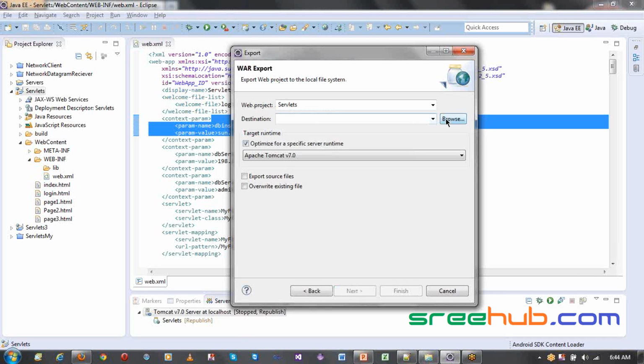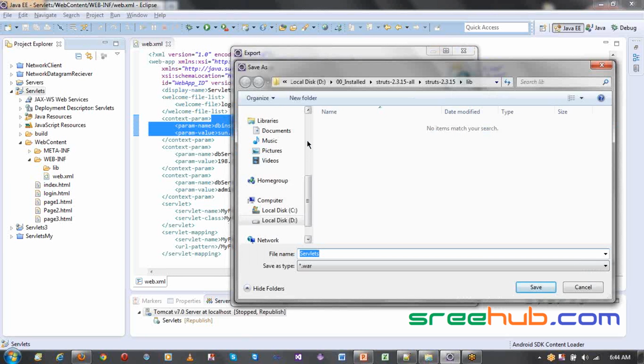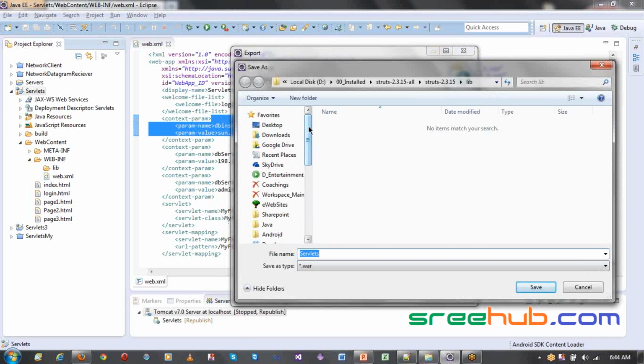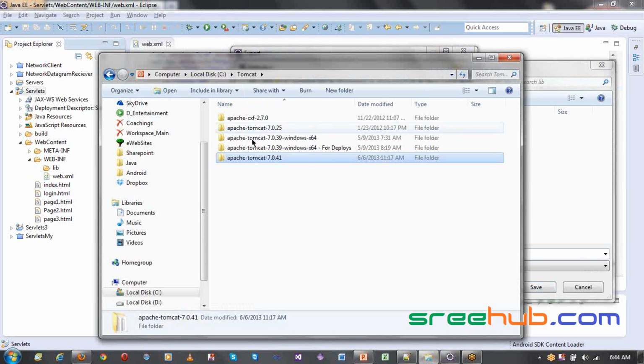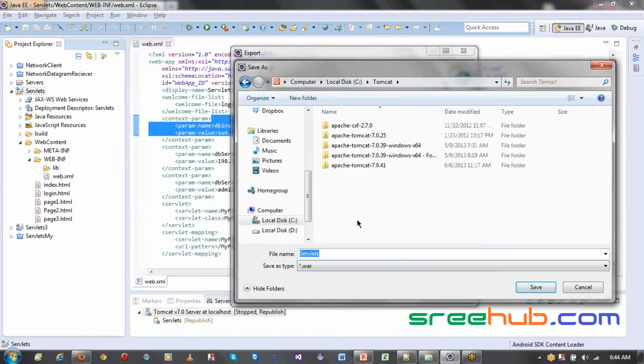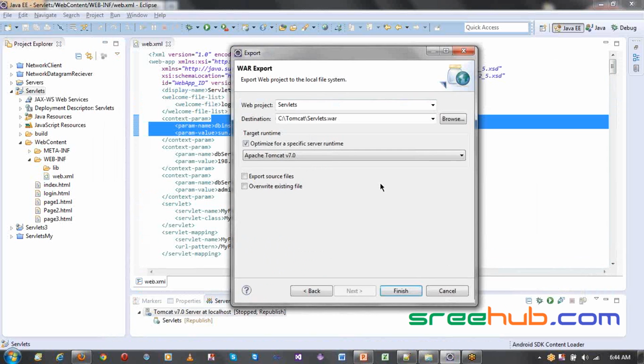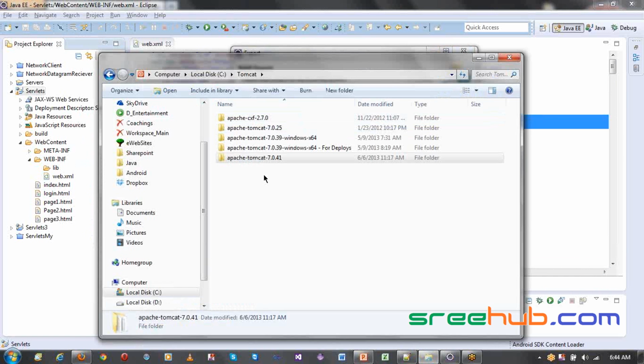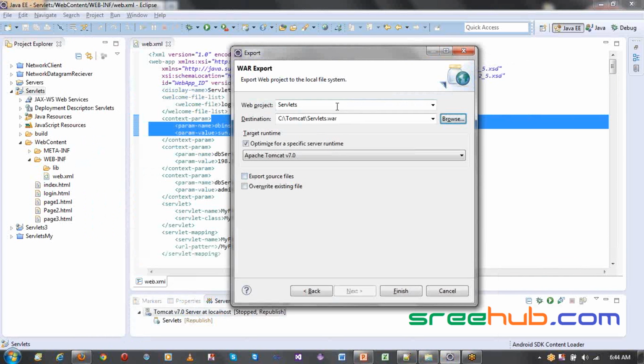Now you can see destination. It asks for the destination and what exactly you want the name to be. The project name will be this, and for destination, let me give some destination. So this is my Tomcat folder. Let me just go to Tomcat. Save. Now here I have to give some name. Let me give the same name, Servlets, and save. Now you can see I'm going to save my WAR file here.